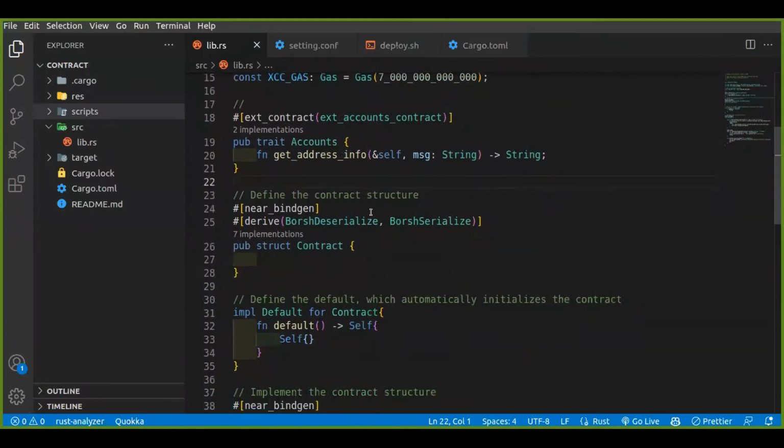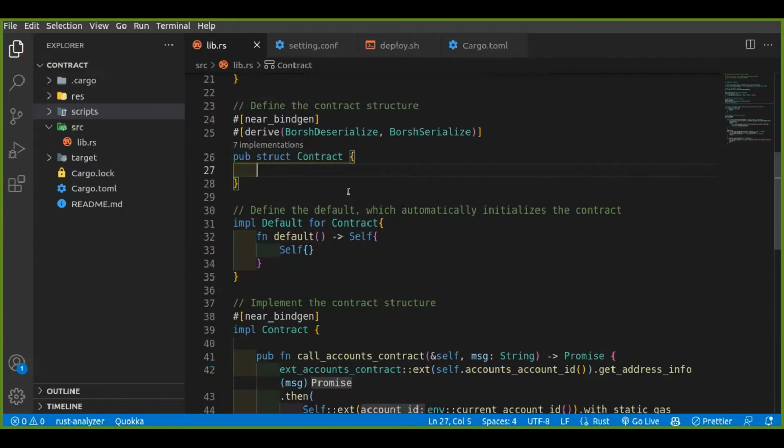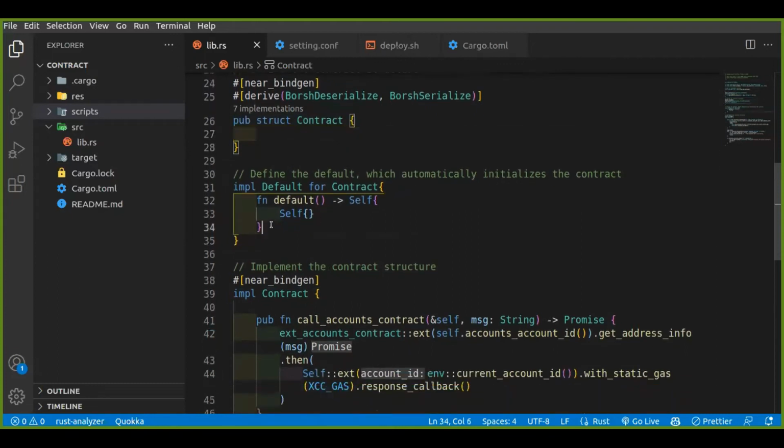Now, right here, I'm simply defining our structure. You realize it's empty, so it doesn't have any property. Then right here, I'm also just giving it default initialization. So I think you're familiar with that.